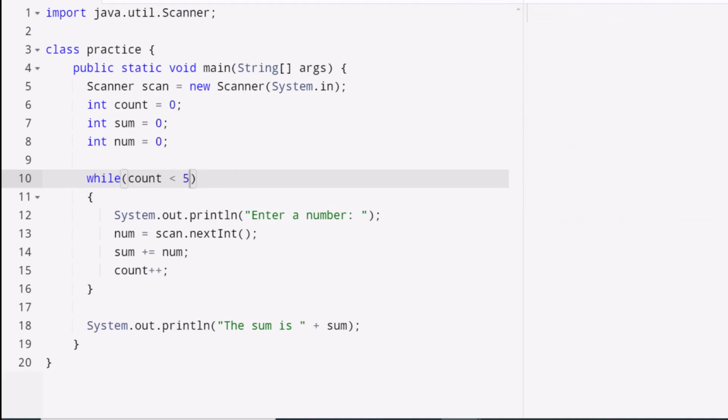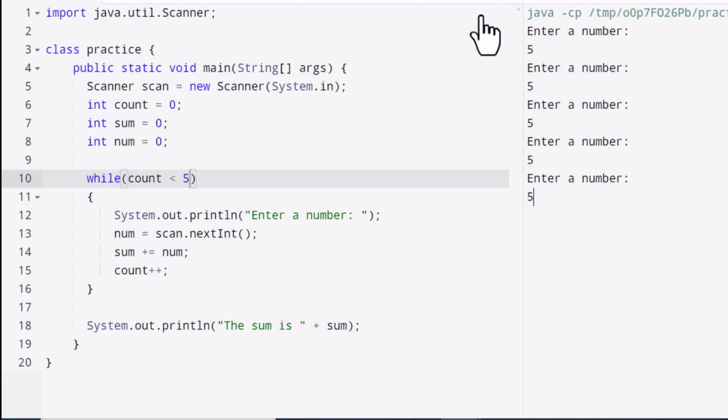We'll run it one more time, just see if we get the correct number. We'll just do 5. Should be 25, and there we go.